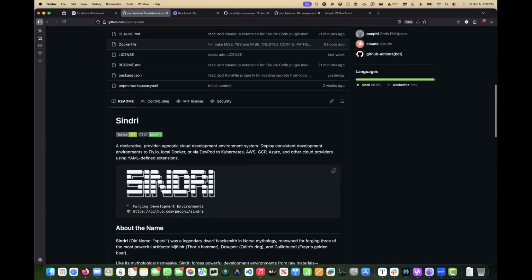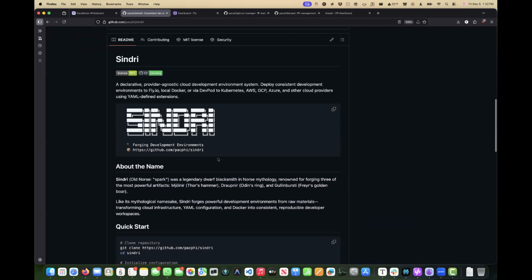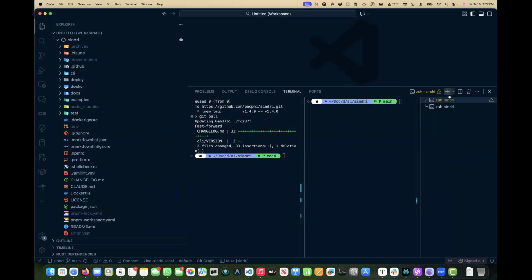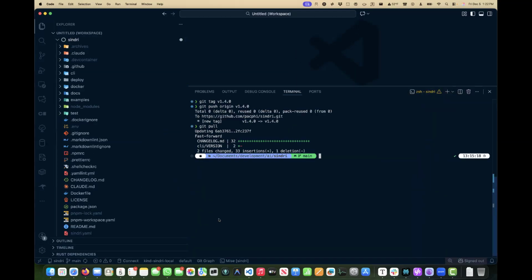And basically, to get started with it, you just clone this repo. And so why don't we do that? I did that already. Let's see if I can make this bigger and make that go away.